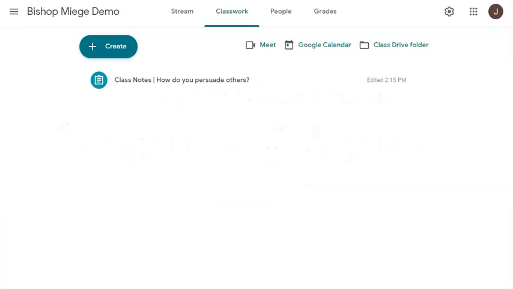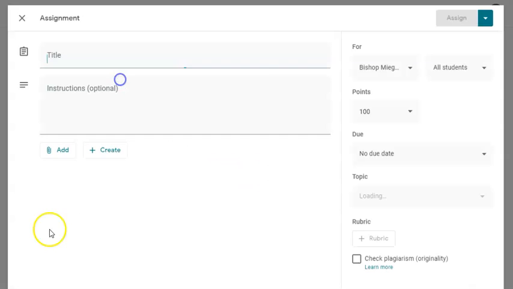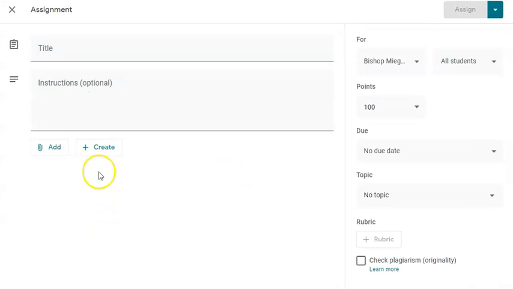In Google Classroom, the teacher clicks on Classwork, Create, Assignment. The teacher is going to fill out all the information, attach any documents. The only thing new that the teacher is going to do is go down to the lower right-hand column and turn on Check Plagiarism Originality. If you want to learn more, click on this link and you will be led to some more tutorials.